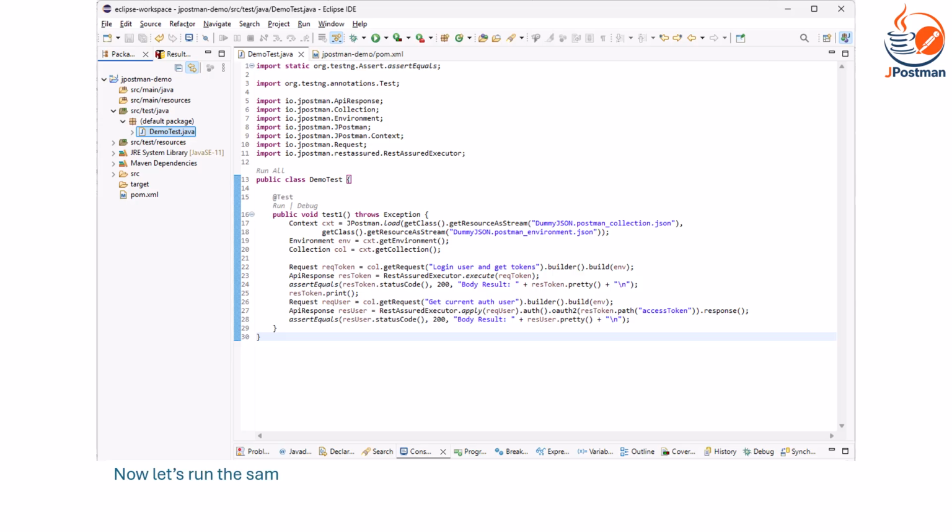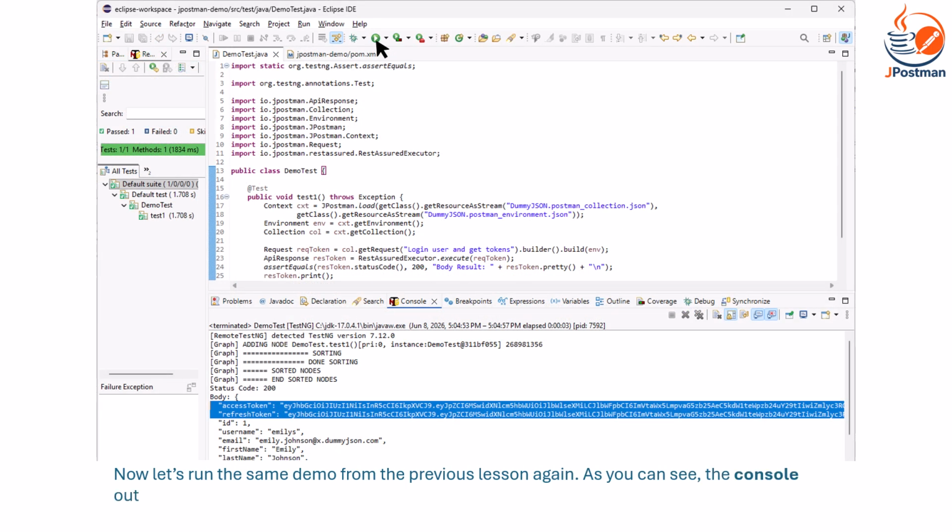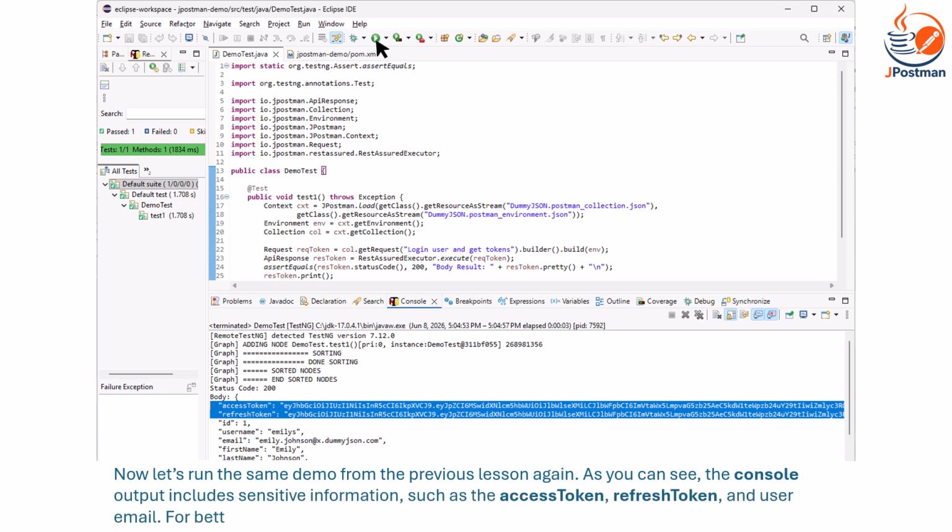Now let's run the same demo from the previous lesson again. As you can see, the console output includes sensitive information, such as the access token, refresh token, and user email. For better security, we should avoid printing these values in the log output.